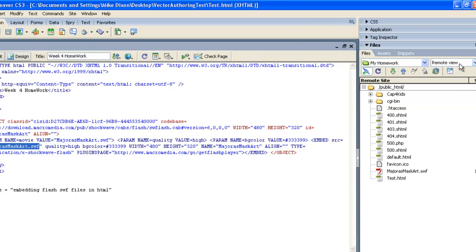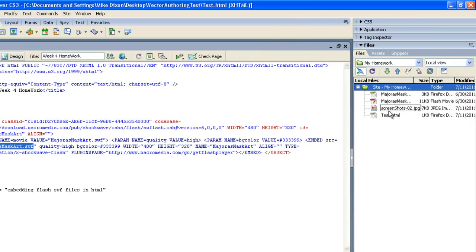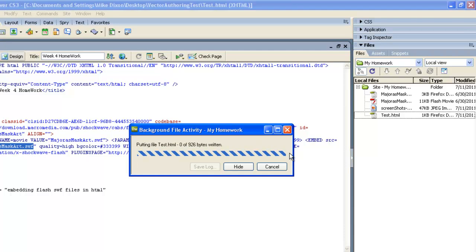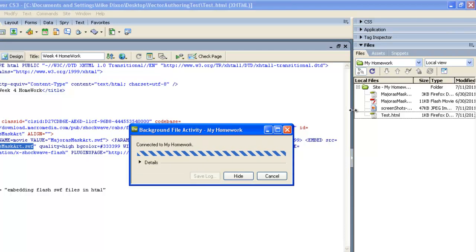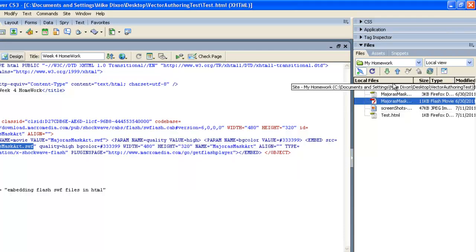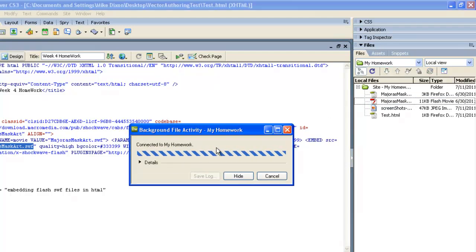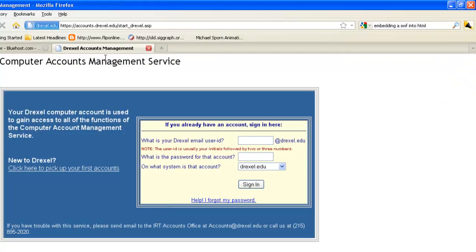and we're going to go to our local view, and here's our test HTML, so we can put that with the arrow. It says put dependent files. I say no. I just like to know what's going up on my site. And then make sure that your SWF is up there, so put that. And once both are up there, it's just a matter of going to your site.